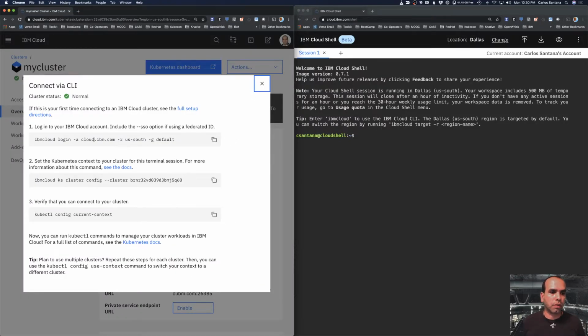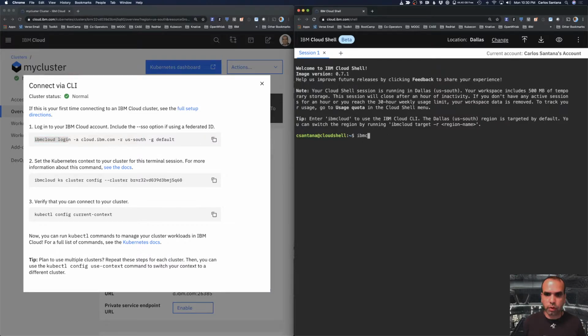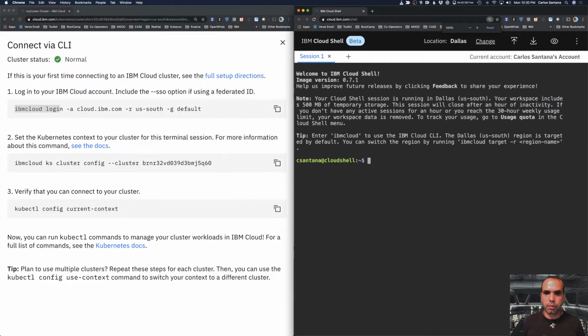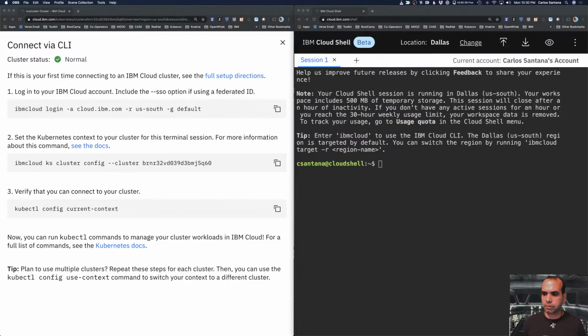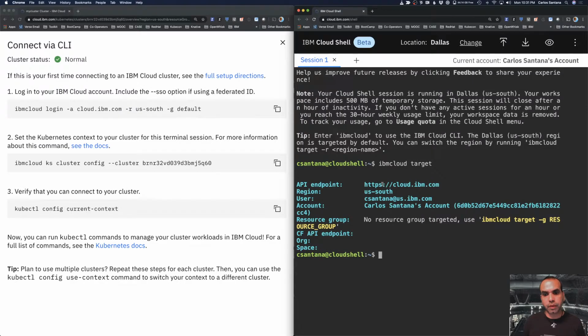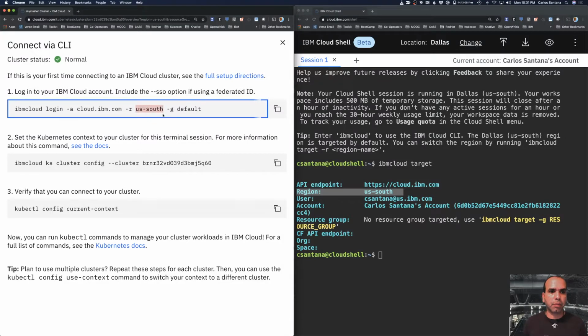What you can do is run the ibmcloud login, but when the Cloud Shell starts, you're already logged in. So I'm going to show that a little bit bigger. So you don't have to do the first one, you're already logged in. To validate that you're logged in, you can do ibmcloud target, and this should bring your current context. So my region is US South, which matches my cluster's region, US South.